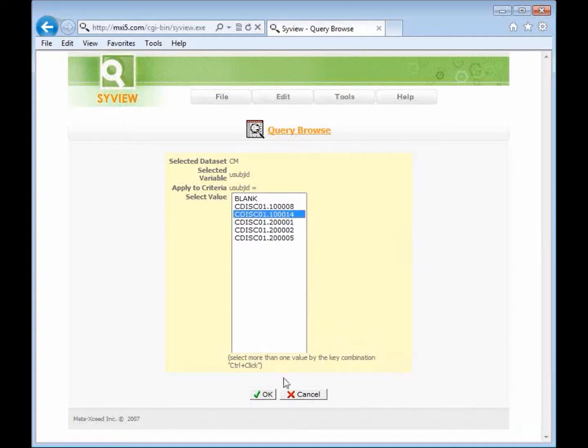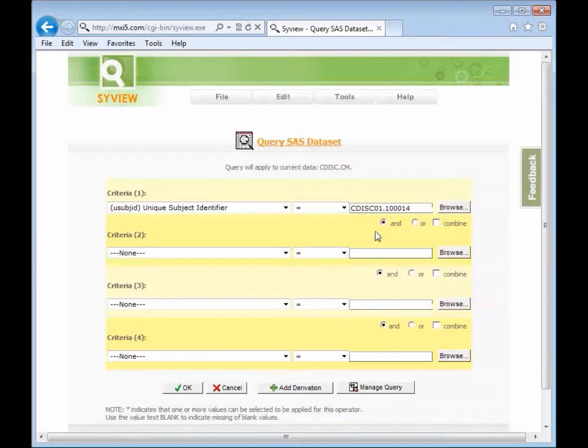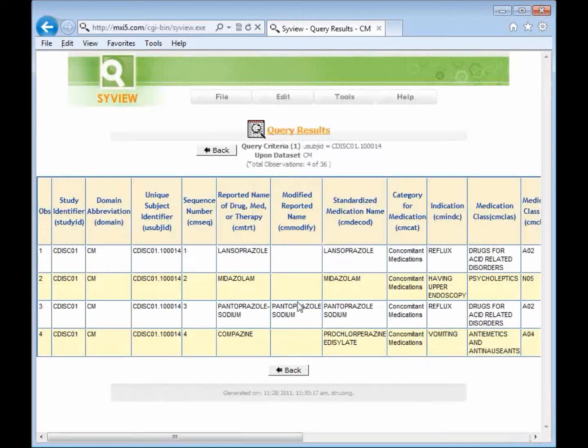So if I were to select one of them and leave the operator to be equal, meaning that it has to be exactly 14 in order for the query to subset that data set. So let's go ahead and apply that by clicking on the OK button.